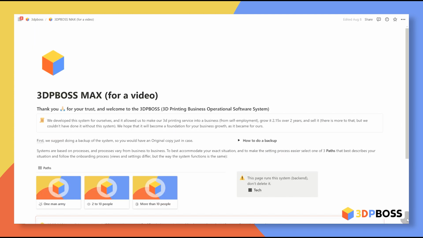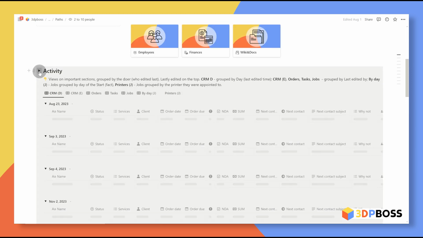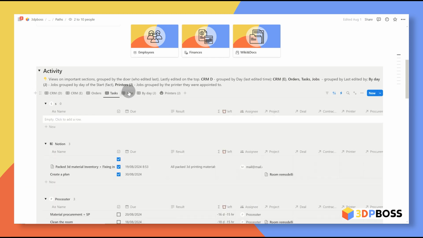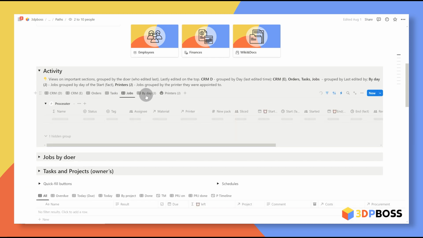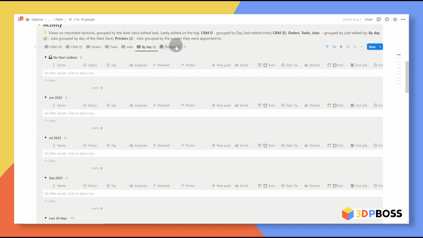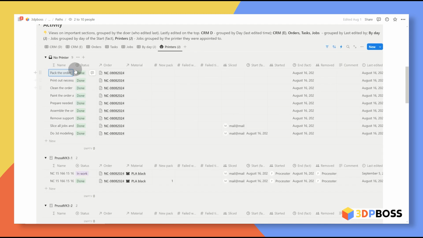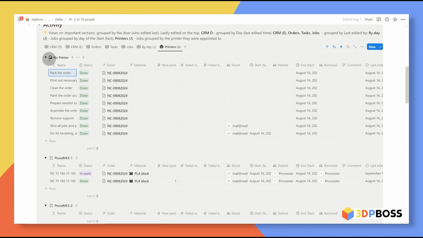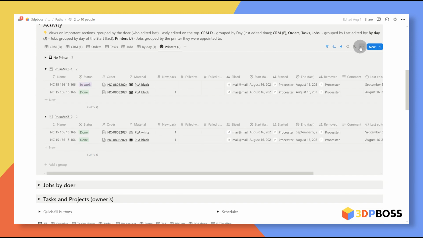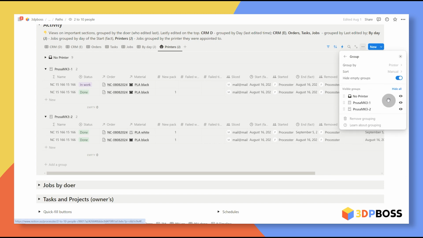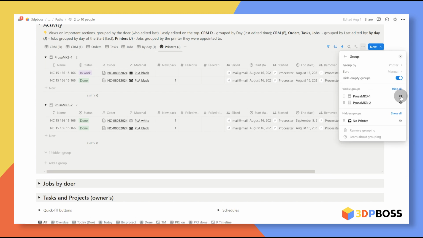Now let's go back to our initial page and take a look at our dashboards. You'll be able to see activity in a CRM, orders, tasks, jobs, by day, here it is. And the last tab will be by printer. And no printer means there are no 3D printing jobs, like assembly or 3D modeling. We can close it down. Or even if we're not interested in those kinds of jobs, you can go to groups and hide no printer.